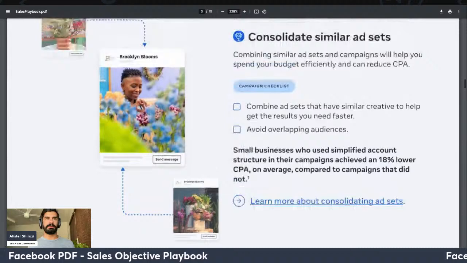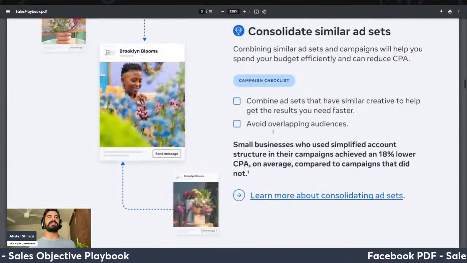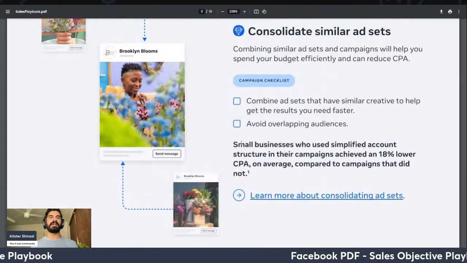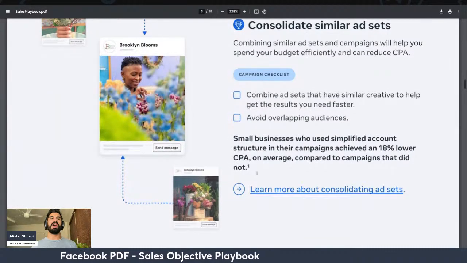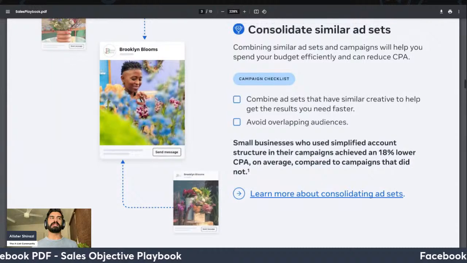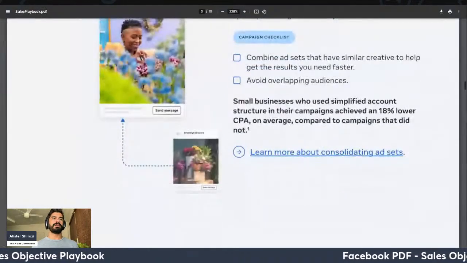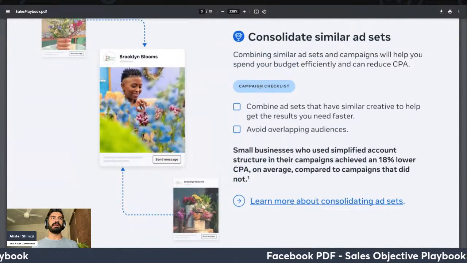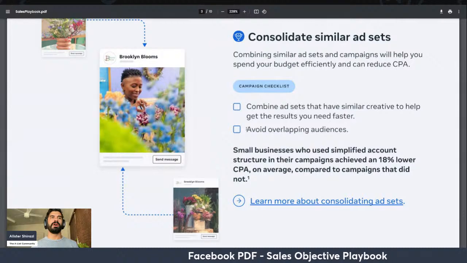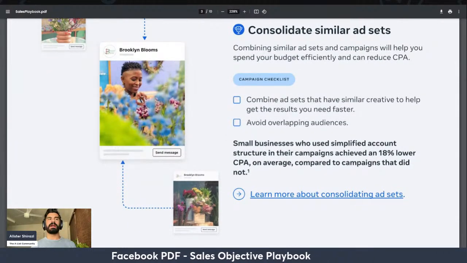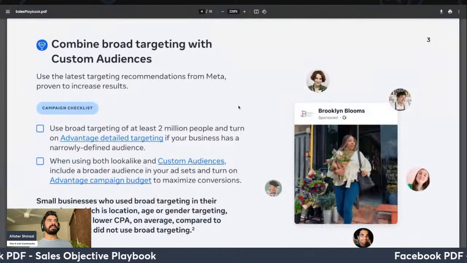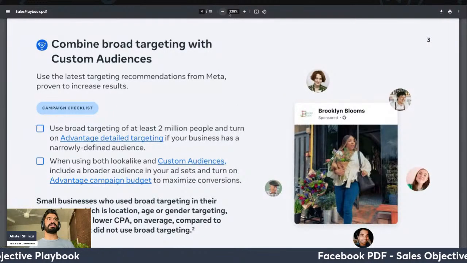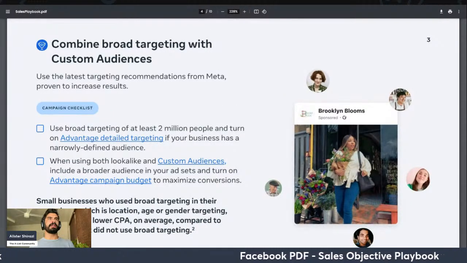And it shows here a little bit of math here that small businesses that use simplified account structure in their campaigns achieved 18% lower cost per average compared to campaigns that did not. All right. So again, in short, you want to just make sure that you are combining similar ad sets and avoid overlapping audiences. The next thing you can do is to combine broad targeting with custom audiences.